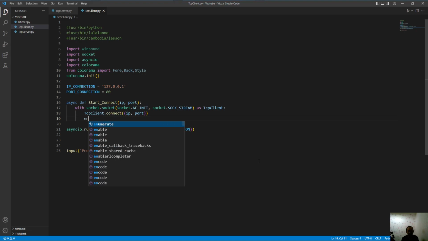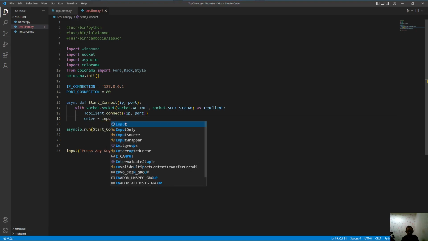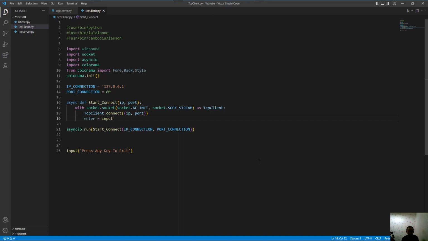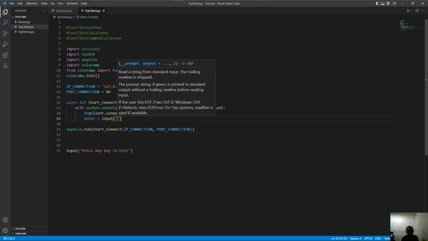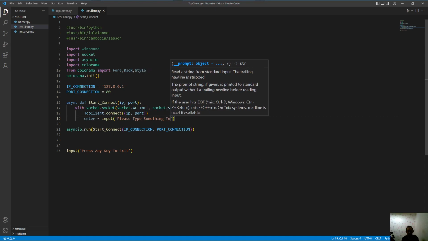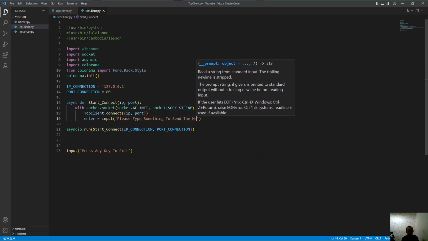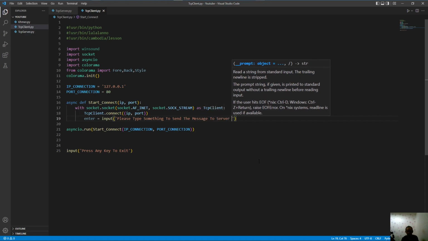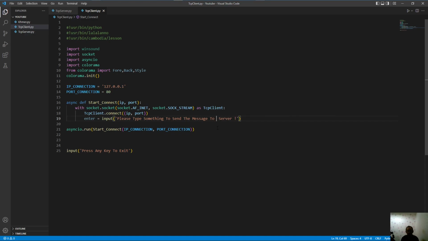How do you enter the input? Enter it again as input. Please type something to send the message to the server. Like a sample, okay. And then we return the string. I want to send the string, the human input send. But the human input sends the string.